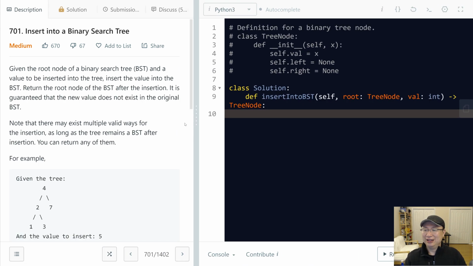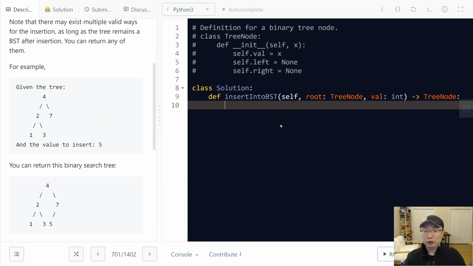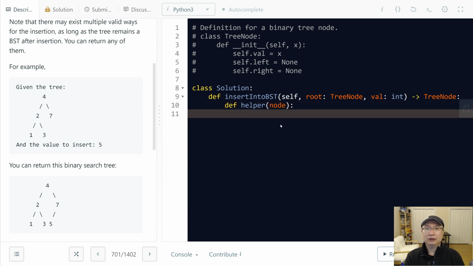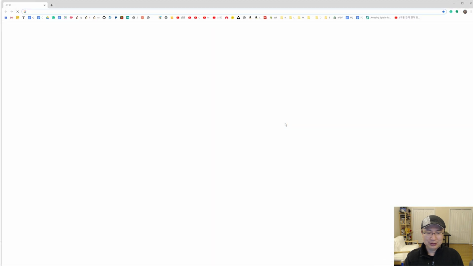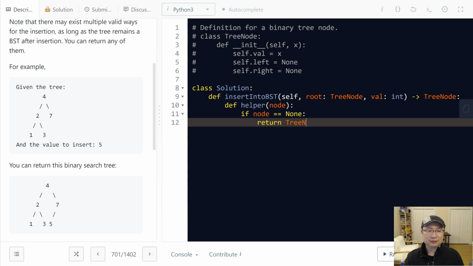Okay, let's implement it. I'm going to use recursion to traverse the BST with a helper function, and the recursion has two parts. First is the base case and second is the recursive relationship. The base case is if node is null. This means it is somewhere here or here or here or here. I will return a new TreeNode whose value is val.